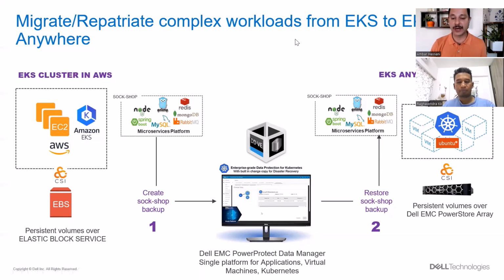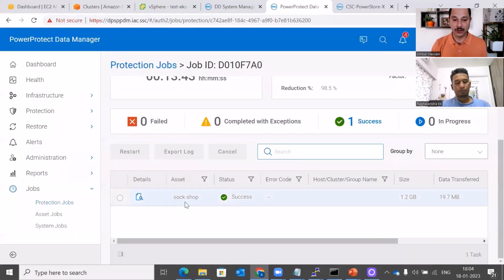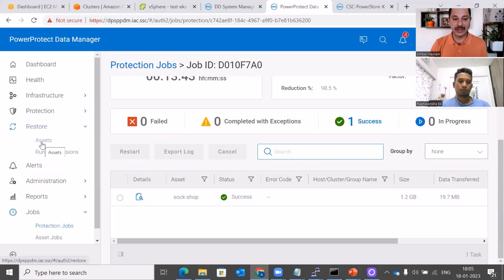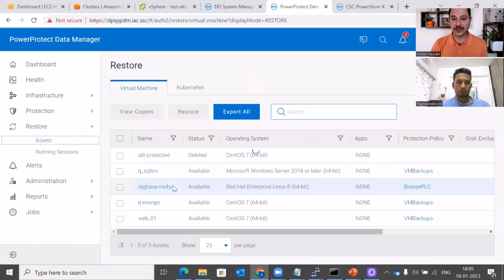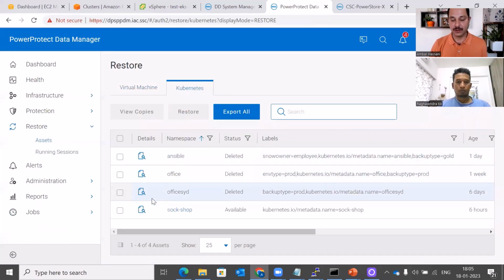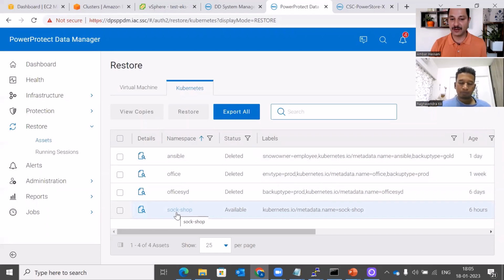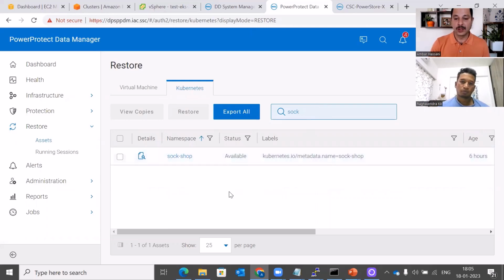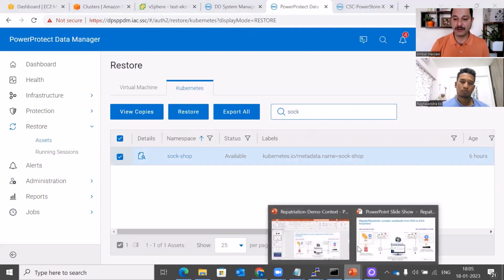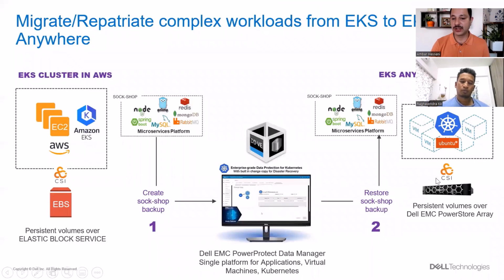Okay, so let's look back at the PowerProtect Data Manager. So now this has been protected. Now, if I click on restore, you will see in the restore scope of assets, we will have this particular one for Kubernetes. You can forget these 3, these are from my previous cluster, but you can see that the SockShop namespace is available, right? And I can just filter it out. Okay. So now comes the part where we will do the restoration onto this cluster.